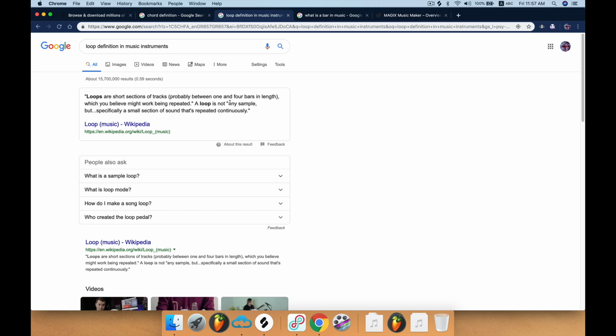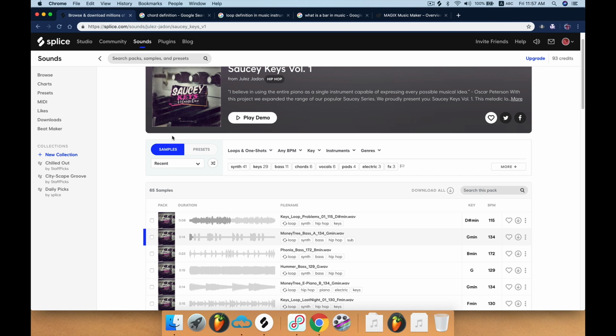Loops are short sections of tracks, probably between 1 and 4 bars in length, being repeated. A loop is not any sample, but specifically a small section of sound that's repeated continuously. That's probably not the definition of a loop. A loop can be this. A loop is an instrument that's been recorded before. So if I play guitar, I'm too lazy to open my guitar and show you, play some chords and record it, that's a loop.